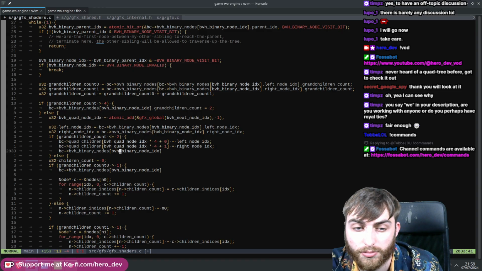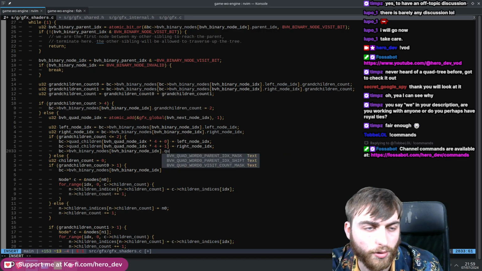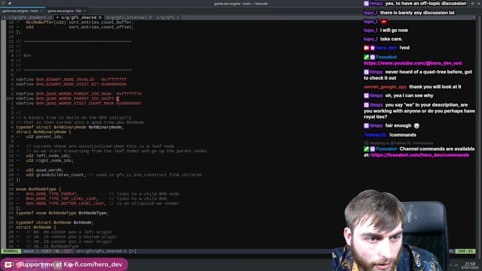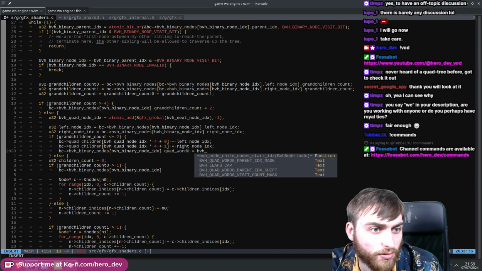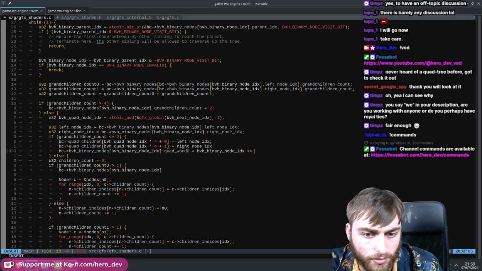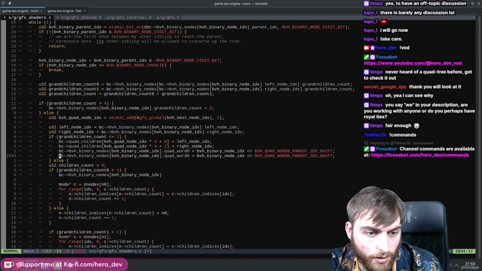No, you do. So it'd be the new quad word 0. The way we do it is we pack via, yes, it's just shifting. So your parent index is BVH binary node. So assign the parent index in there just like that. But you need to do it to the left node and then the right node. Okay, things are going along good.